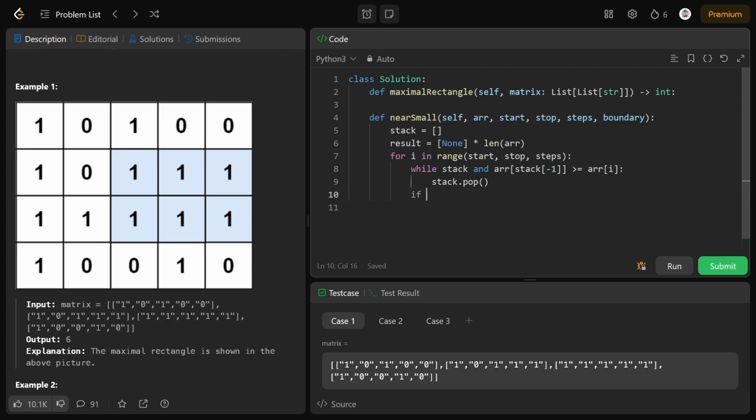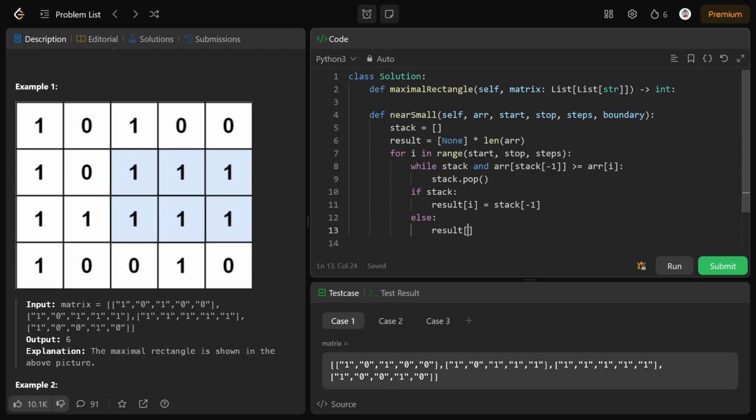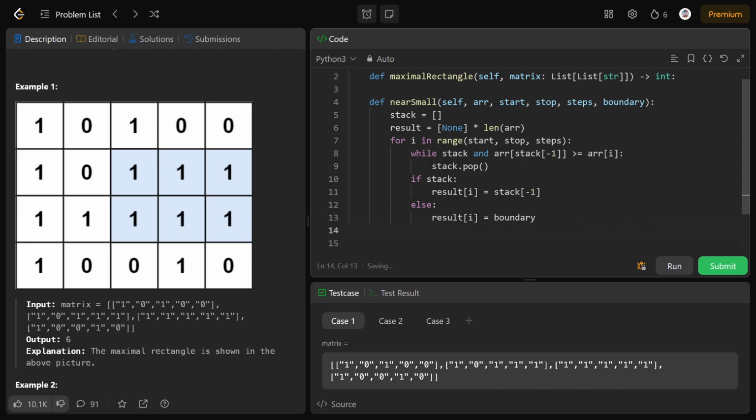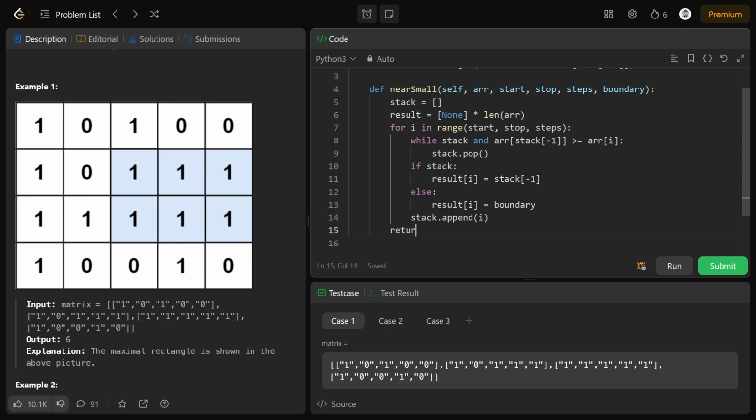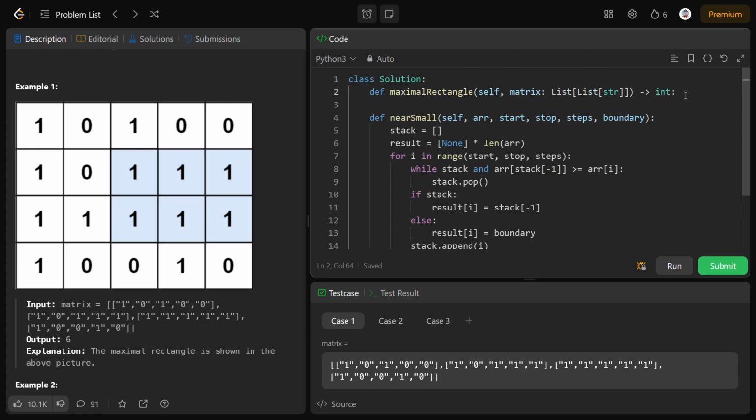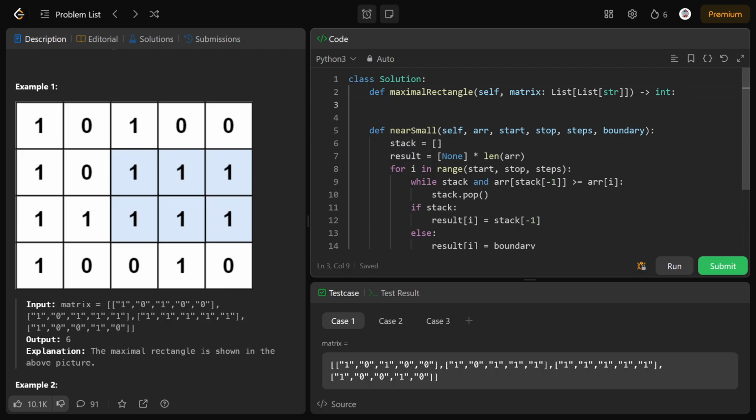So if I have the stack, result of ith index will be the nearest smallest for this element. So top of stack will be nearest smallest. If stack is not there, I'll say result will be out of bound. Like I don't have any minimum for this. So boundary will be our out of bound. At last, just append the current element to the stack. Stack dot append the ith index. At last I'll return my result from here. This is the function to get the nearest smallest element. Now I have some matrix.